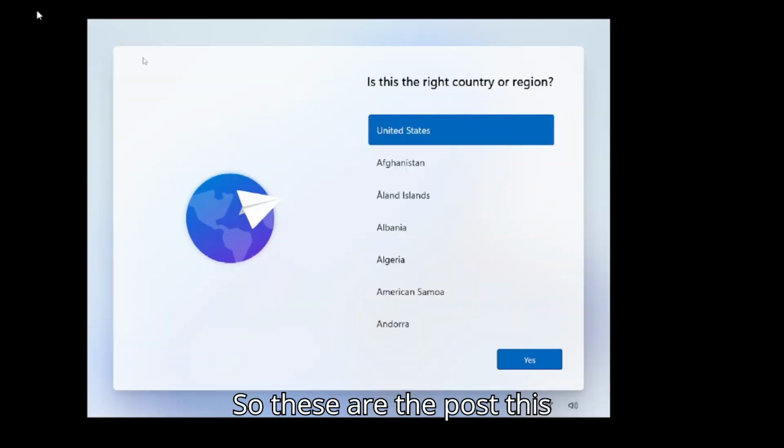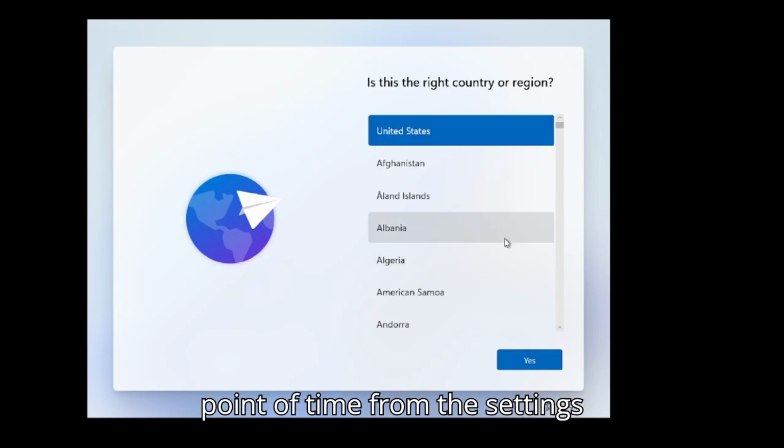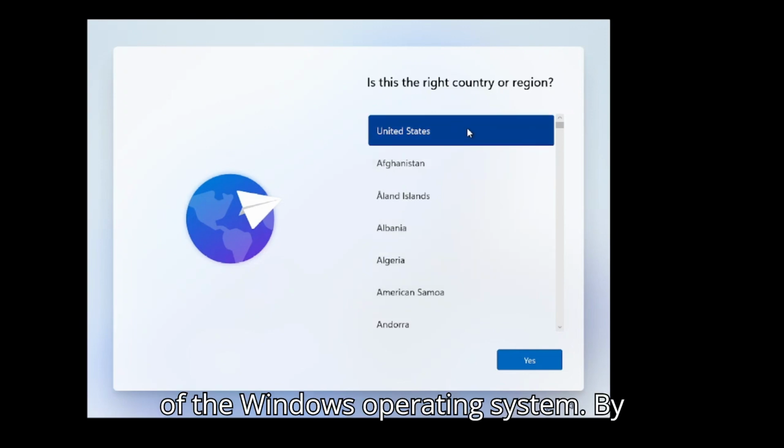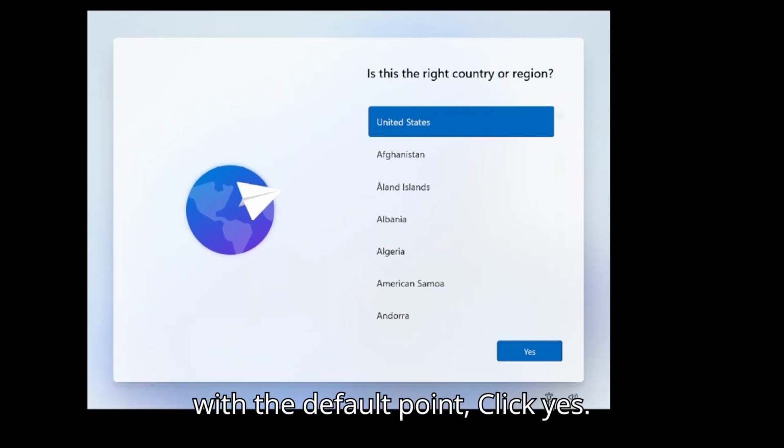So these are the post installation tasks. We have to specify the region. You can also change the region after the first login or at any point of time from the settings of the Windows operating system. By default it is United States. Let's go with the default one. Click yes.